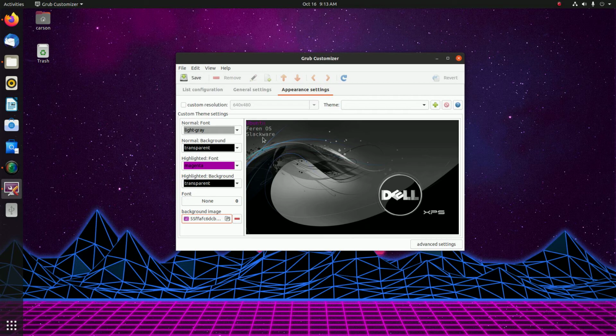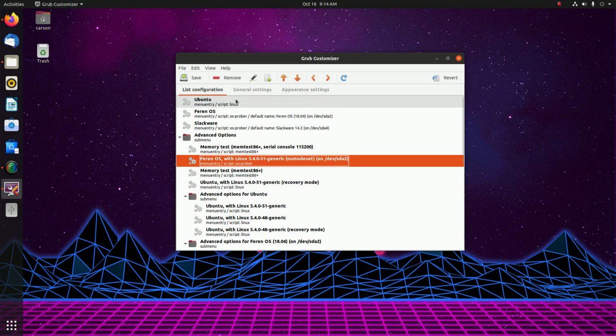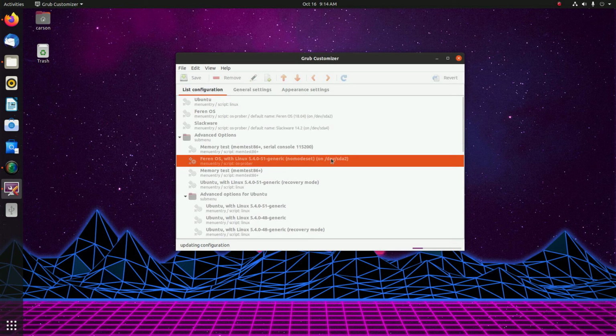So, highlighted font. You could choose magenta, but I'm not such a huge fan of magenta. So, I'm going to do light green, because that's what I like. Okay, there we go. And then everything else is gray. So, see, we got that all taken care of. And that's nice. So, we can just click save. And then it should look all nice. You'll have a nice, beautiful Grub menu and everything.